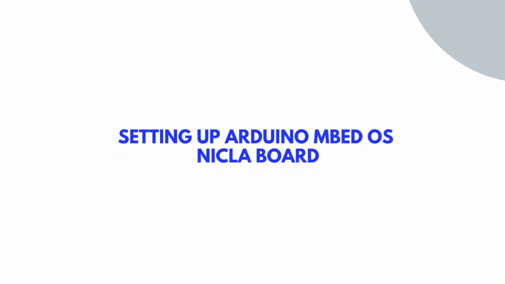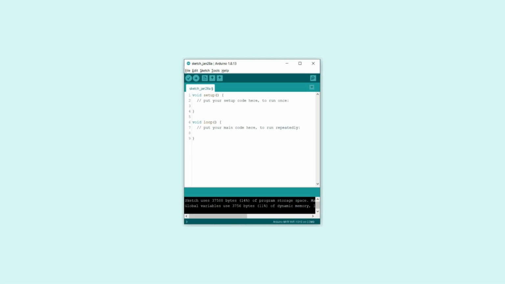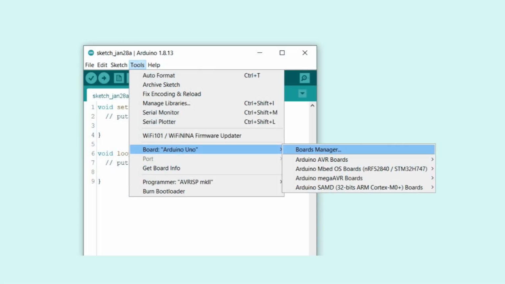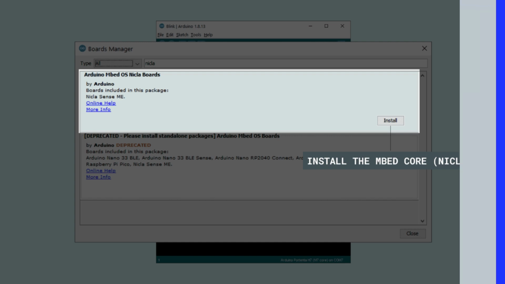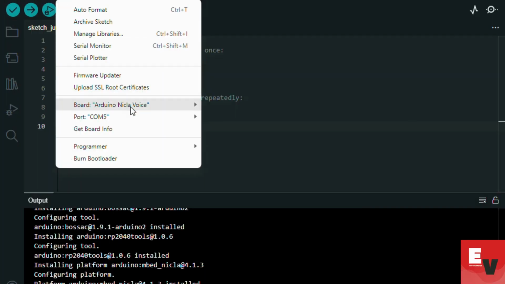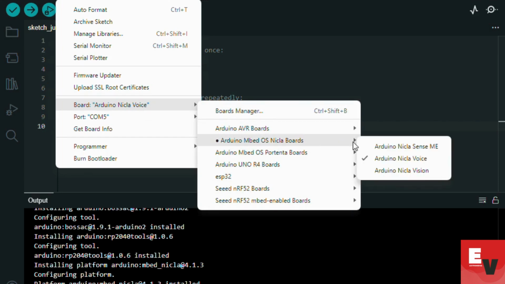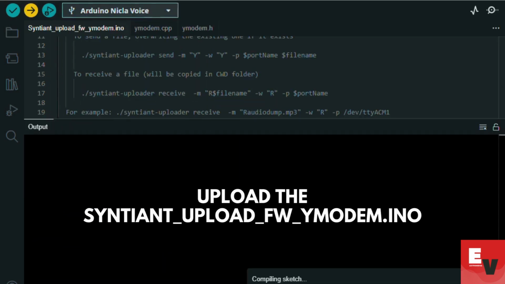To install the Mbed OS core for the Arduino Nicla board, open an empty Arduino IDE sketch window, then open the Boards Manager window. Search for Mbed OS Nicla boards and install it. Go to Tools, Board, Arduino Mbed OS Nicla Boards.